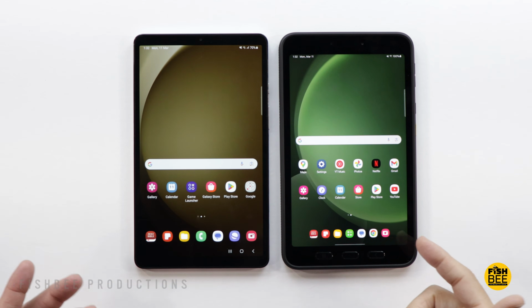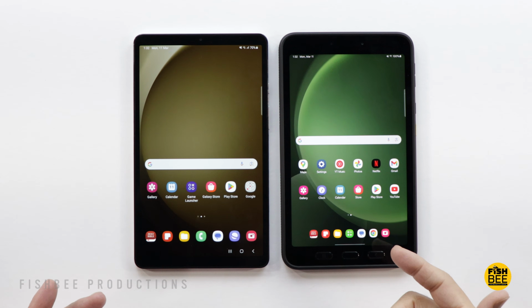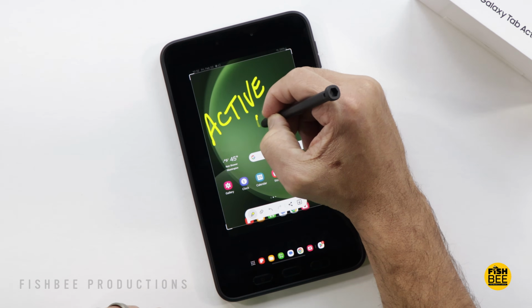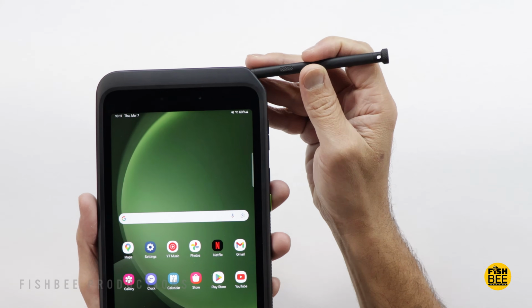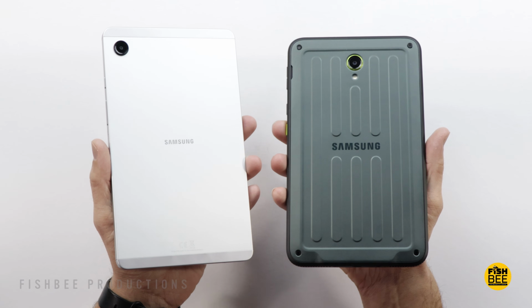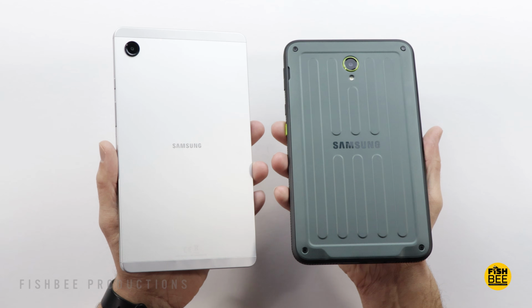So interesting enough, we've got two new small Samsung tablets, the Galaxy Tab A9 and the Galaxy Tab Active 5. So which one is better? Should you save your money and go with the Tab A9? Well, let's talk about it.